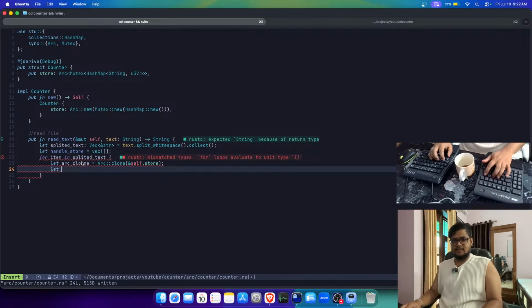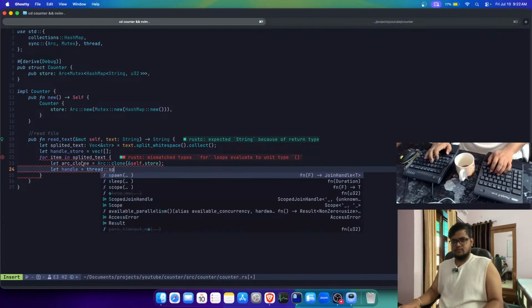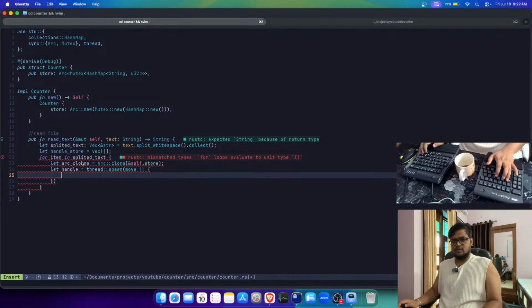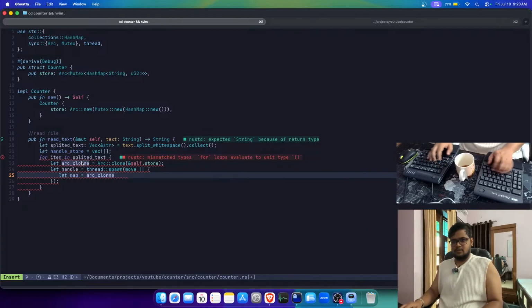So over here I can say let handle equals thread spawn, let's spawn this, and it takes a closure and we have to move it. So inside this we have to perform what the thread does. What the thread does over here is it will just give me back the map, right? And that map can be taken by the clone that we have.